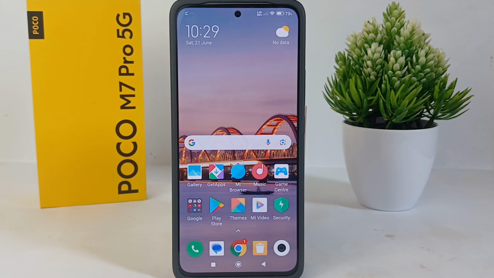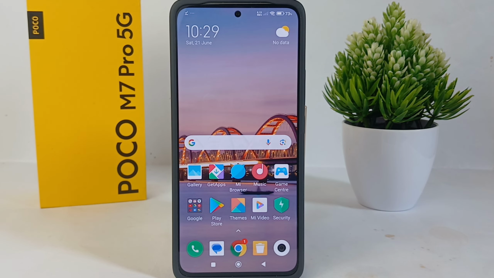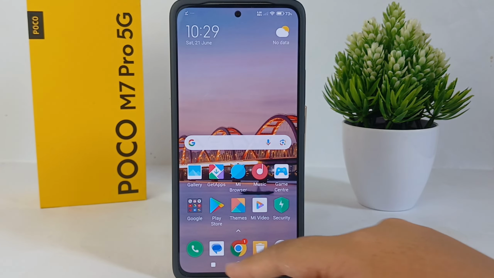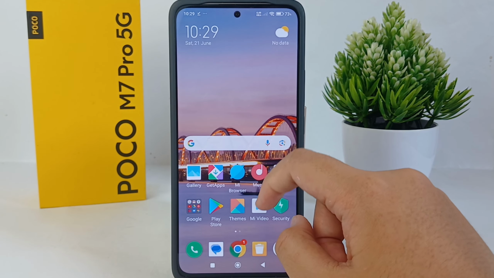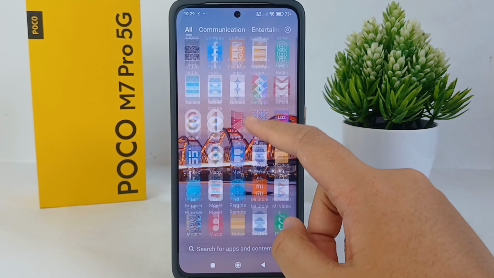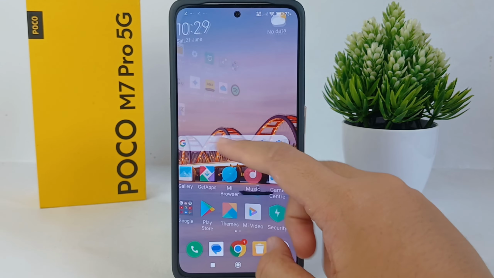Alright guys, in this video I would like to share a tutorial on how to create a Google account on Poco M7 Pro. For those of you who want to create another Google account for any business, don't need to worry, because you can create your own Google account and then link it to your cell phone. How to do that is very easy, so now let's do the tutorial.